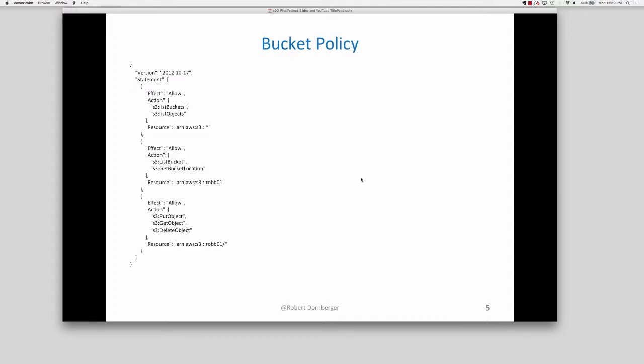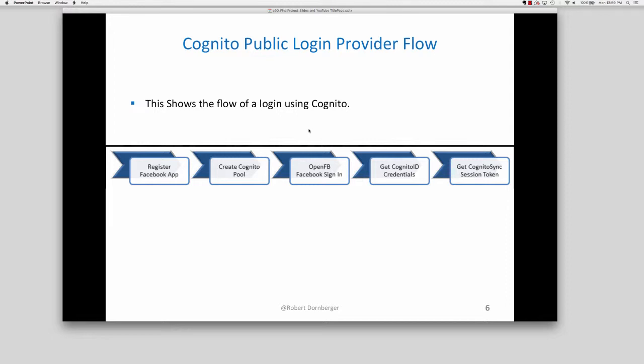This is my bucket policy, and this represents a Cognito public login provider flow where you can register a Facebook app, create a Cognito pool, open Facebook, sign in, get credentials, Cognito ID credentials, and get a Cognito Sync session token.